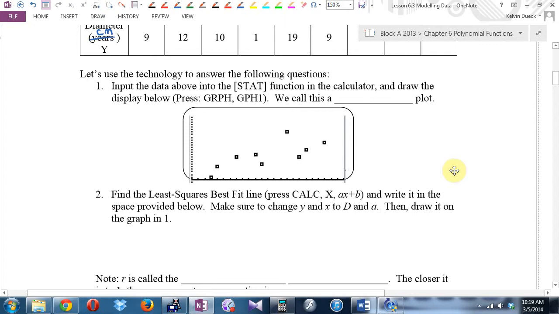Where it looks like we have diameter on the y-axis and years on the x-axis. I'm not going to be too fussy on how accurate your scatter plot is. Be roughly close. In other words, if a point is the highest, make sure it's the highest. If a point is the lowest, make sure it's the lowest, and roughly get them in order. Everybody got that?